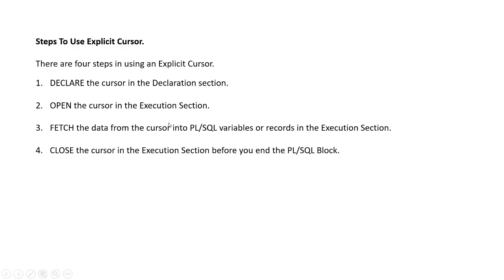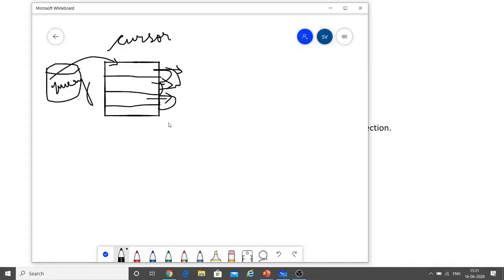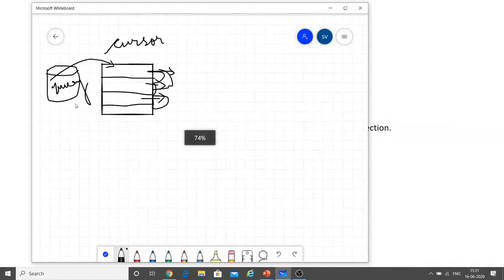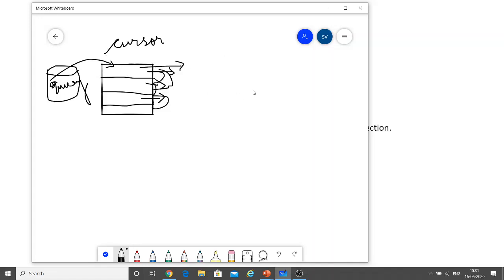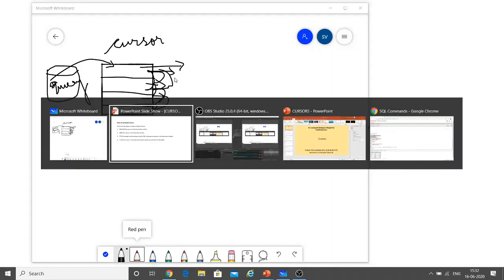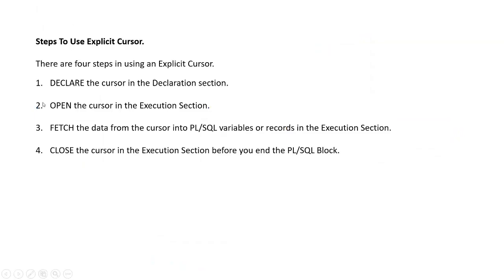I'll just draw a figure of it. You can see here, there is a query. You run a query, and after running it, you get a cursor, so you get multiple rows here. What we do is fetch one row and do whatever manipulations we want. You move to the second row, the third row, and the fourth row until your cursor is empty. After doing the fetching, when your cursor is empty, we close the cursor.